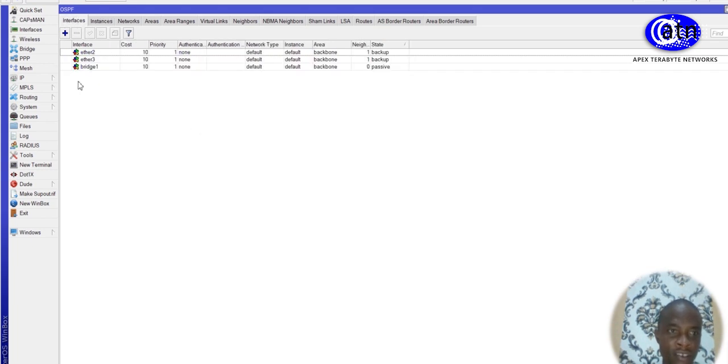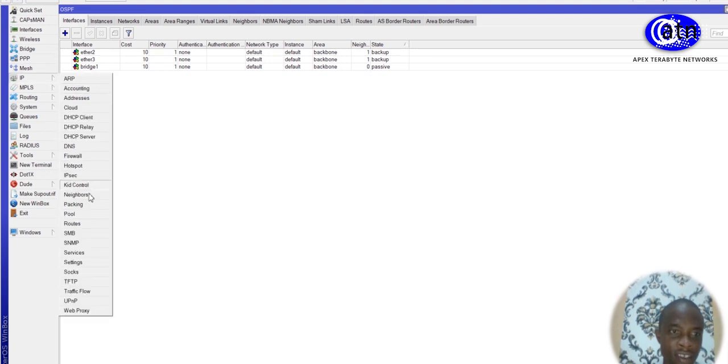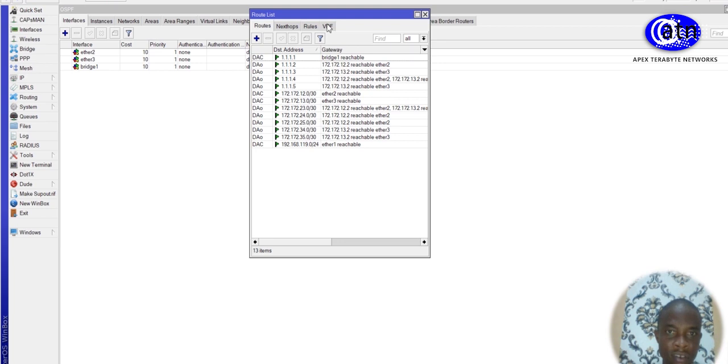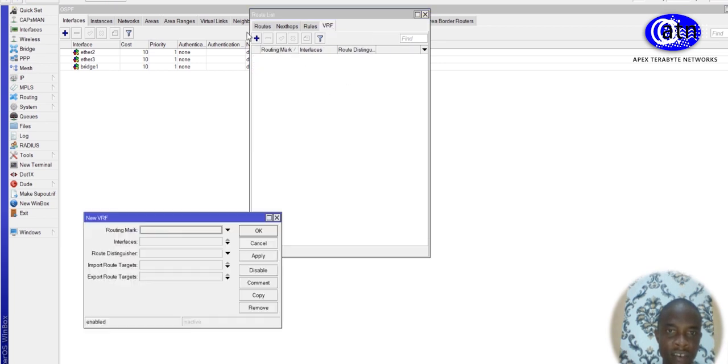But before that, let's create the VRF, which is done under IP, Route. Create a VRF and add. The routing mark is the name that you want to give the connection between the PE and the CE. You can call it any name that you like.